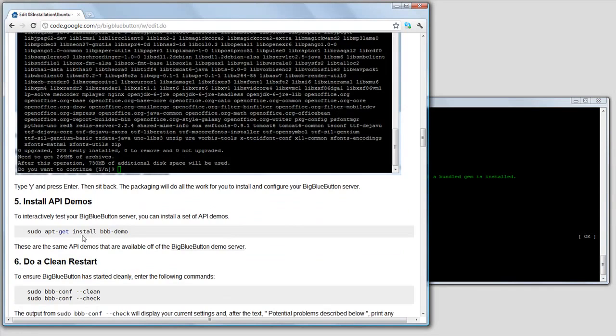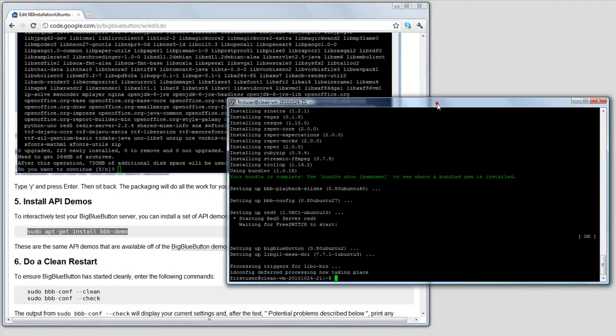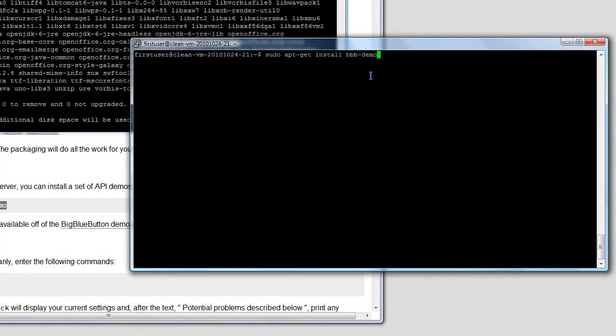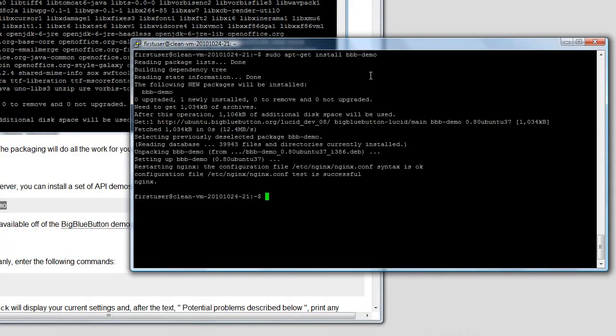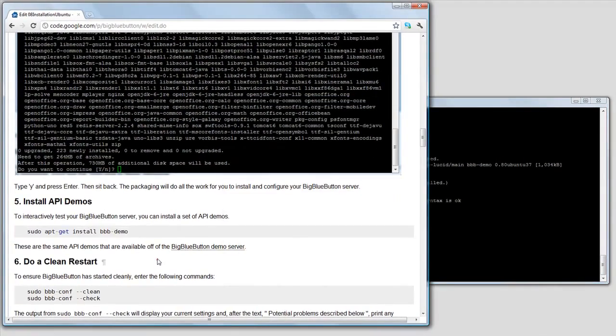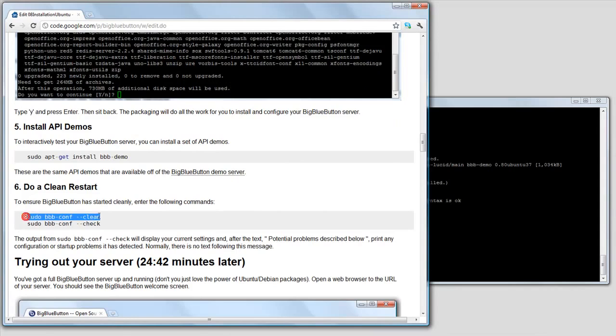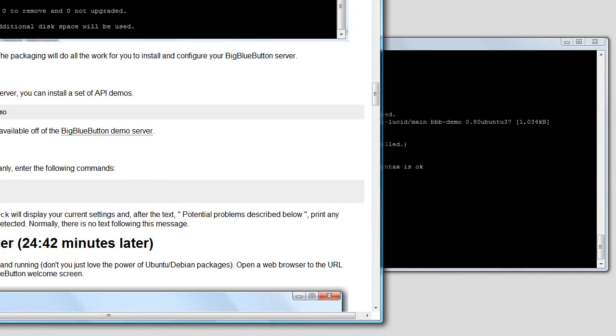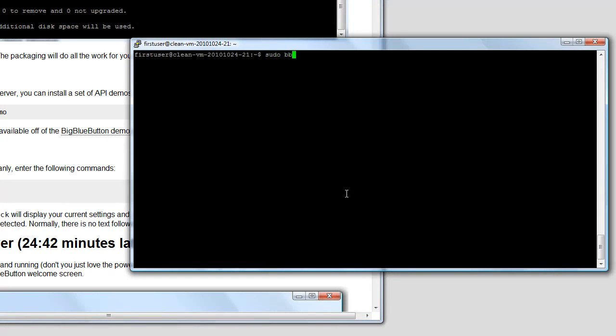You could stop here and use the BigBlueButton server for a third-party application, but we're going to install the demos so that we can use the BigBlueButton server standalone. So we'll just install the package bbb-demo. Done.